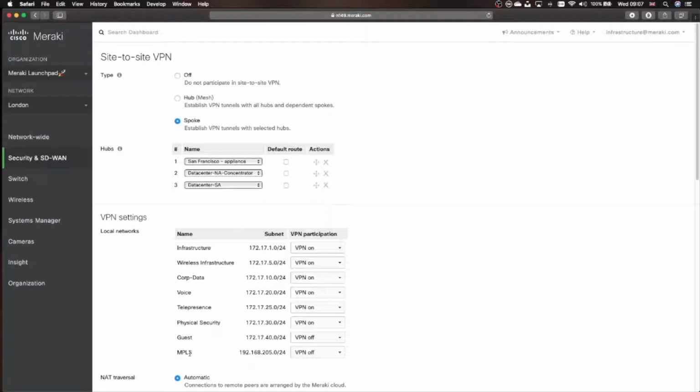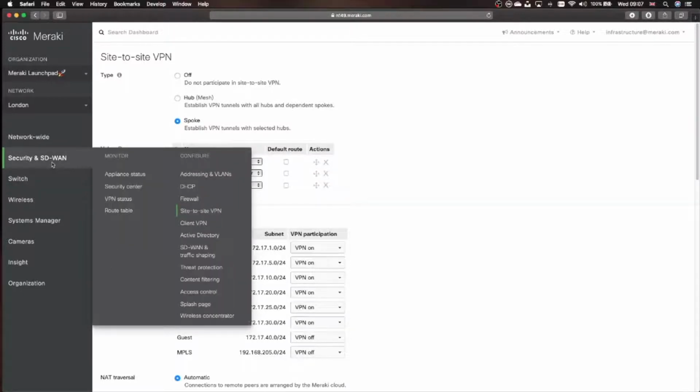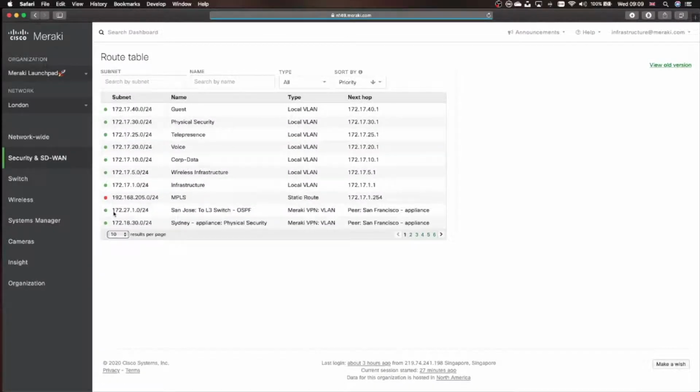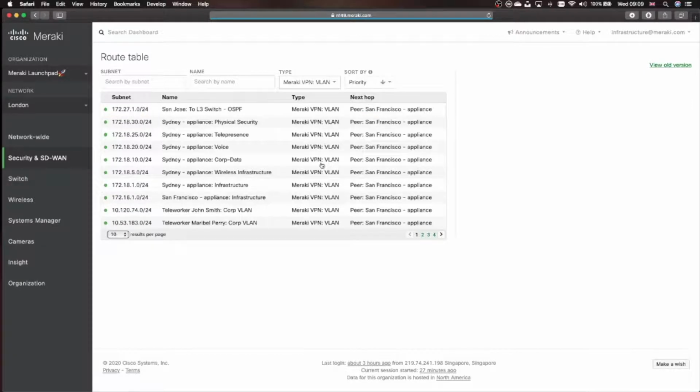We can examine the route table for our London MX by going to Security and SD-WAN, Route table. We're interested in routes that are originating through VPN, so we can go ahead and filter by that type. And here we can see a number of routes to Sydney network, for example.